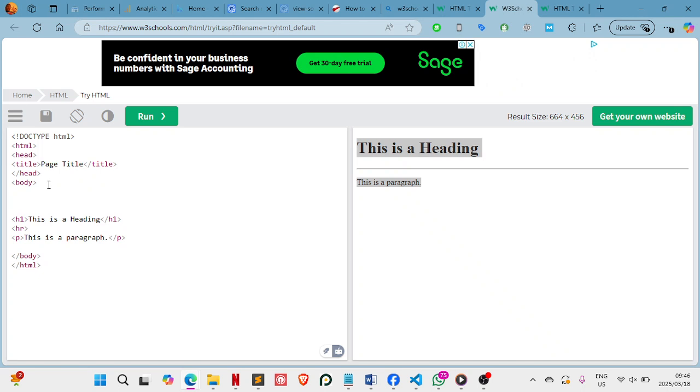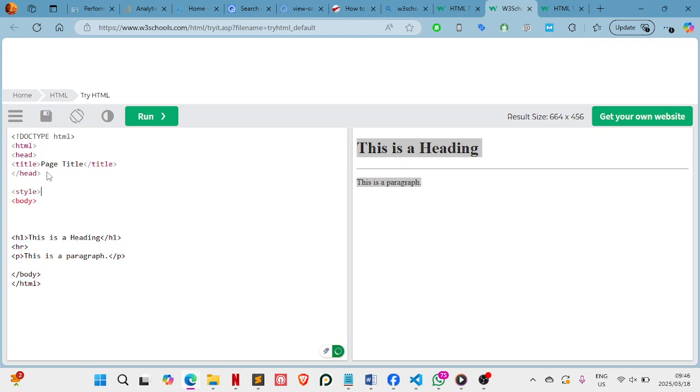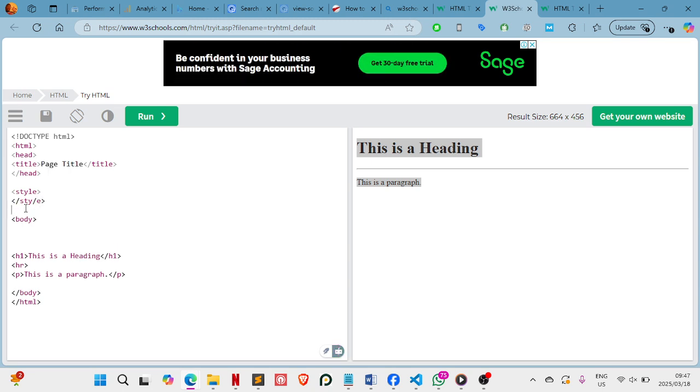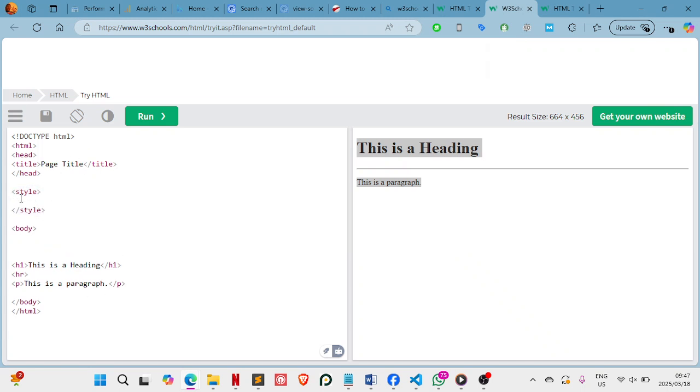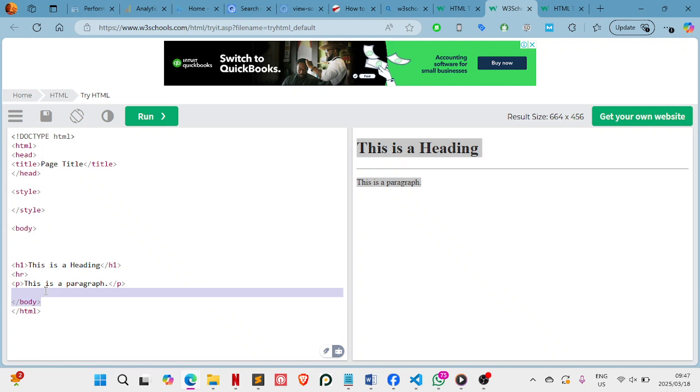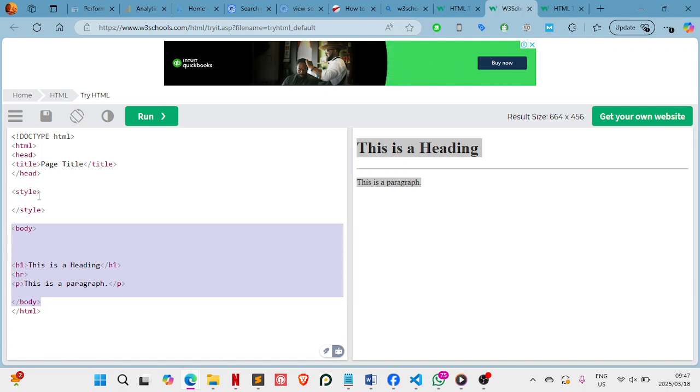For us to implement the CSS outside the body, we will just say style, we close it, go to the next line, we open it, and then we close it. Let me give it some lines so that you can see what's happening. I am telling the browser that the code I will put inside here is styling code. Basically, I want you to manipulate the beauty of my body.